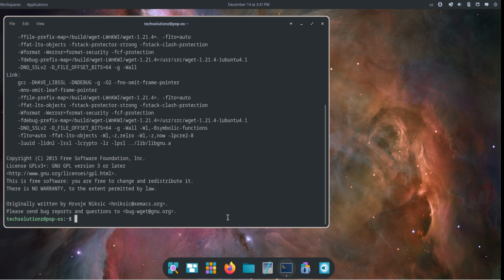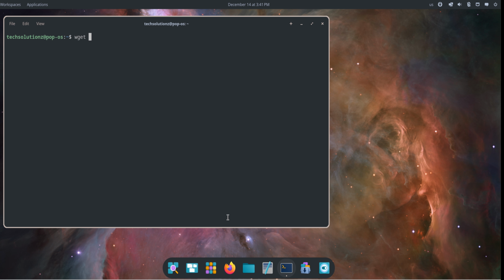Once the package index is updated, the next step is making sure the download utility is available. We will be using a standard command line downloader to fetch the Chrome installer directly from Google's official servers. In most cases, this tool is already installed, but verifying it now avoids interruptions later in the process.